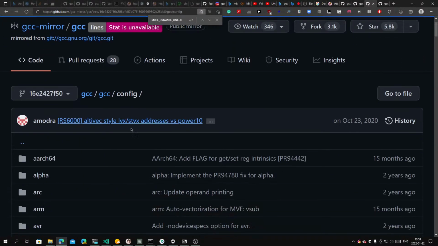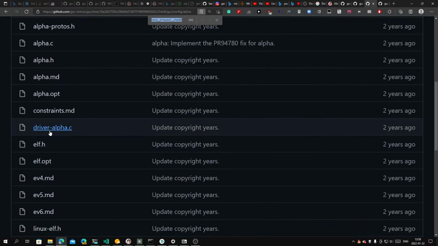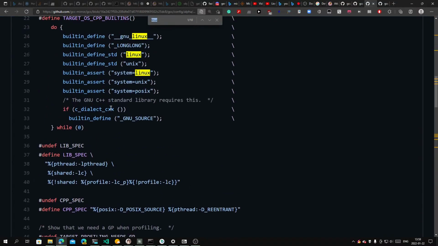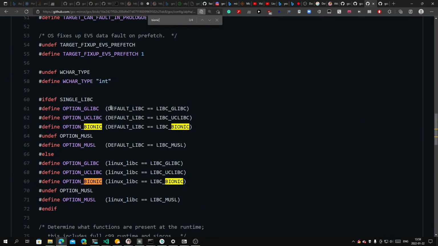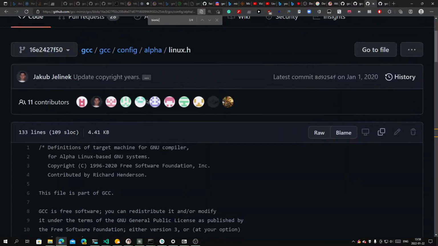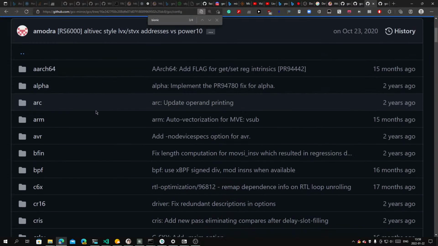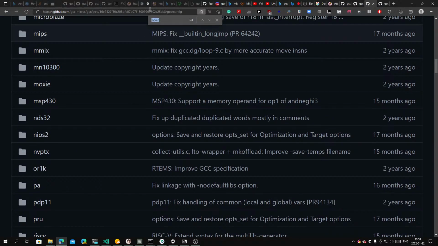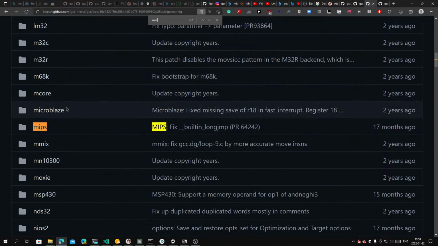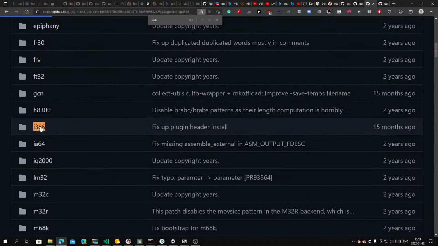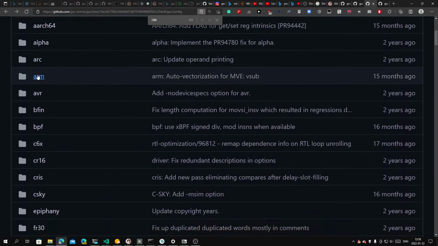Let me see other targets. For example, alpha. It's quite funny, right? Even alpha, you have a lot of things here. They support alpha. It's quite ridiculous, but this doesn't support aarch64, right? We don't go for that. We go ARM. Okay, we'll go ARM to see what's going on here.